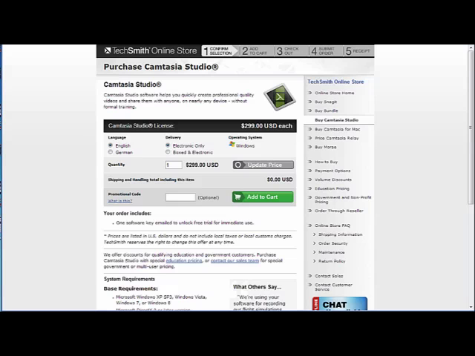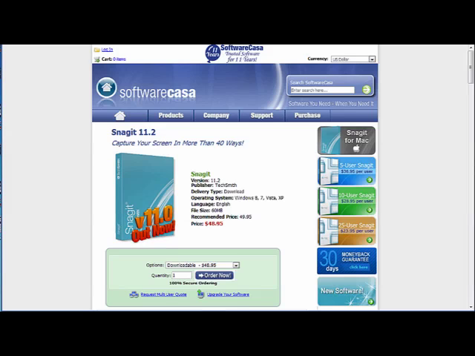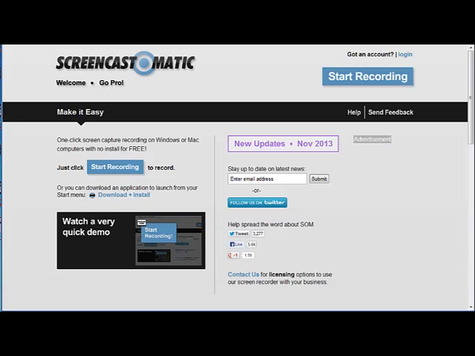You may have heard of expensive software like Camtasia, which costs $300 for the entire studio suite. Or maybe you've heard of Snagit, which also does screen capture, but it costs $50. We're here today to talk about Screencast-O-Matic, which is free. There is a paid version, which gives you more options, but you can do most everything that you probably need to do with the free version of Screencast-O-Matic.